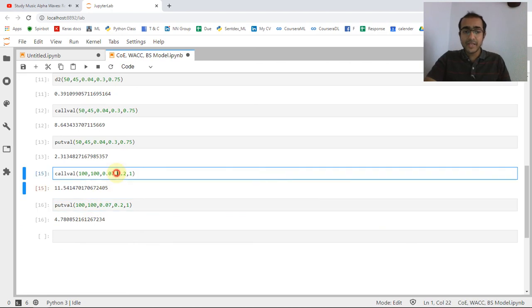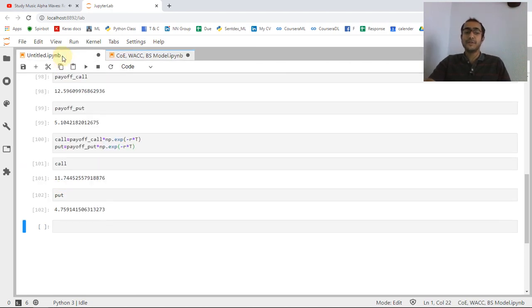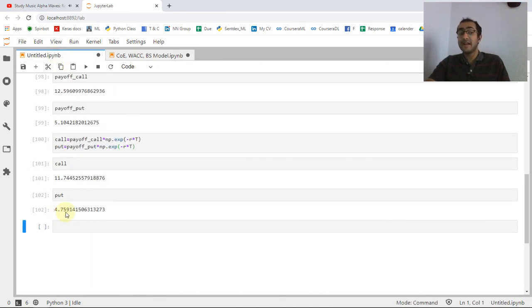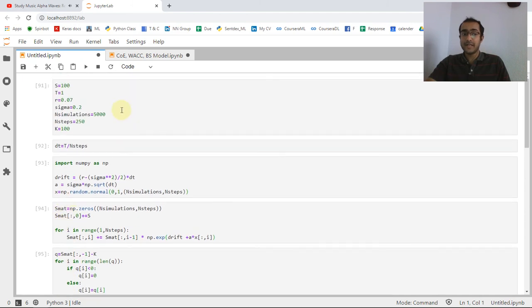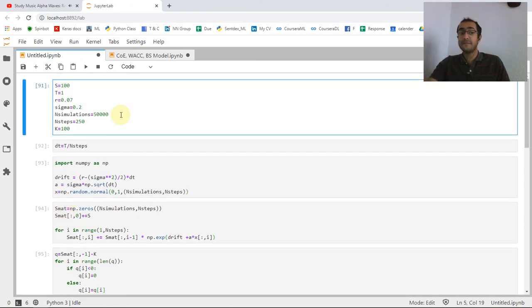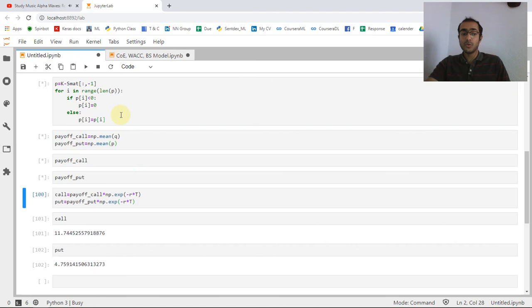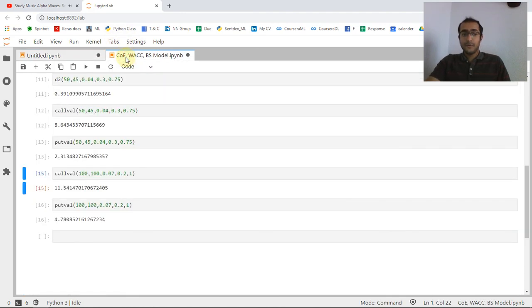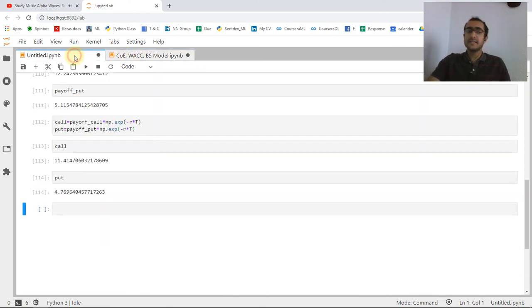Perfect. So using the Black-Scholes model, we got the value of call to be 11.54, which is not very different from 11.74, and the value of put to be 4.78, and in our case we have 4.76. It's very close. If I increase the number of simulations, let's make it 50,000, it will be even closer. 11.41 and 11.54.